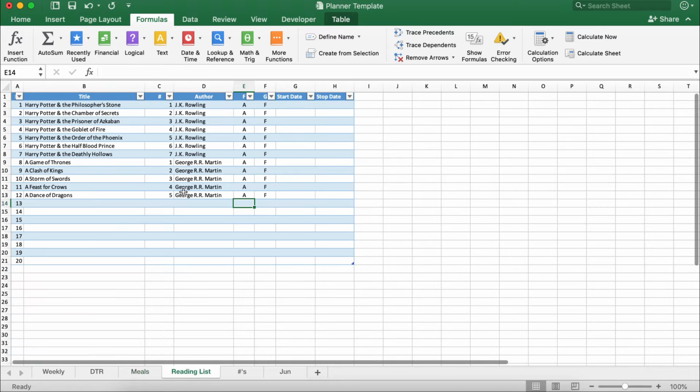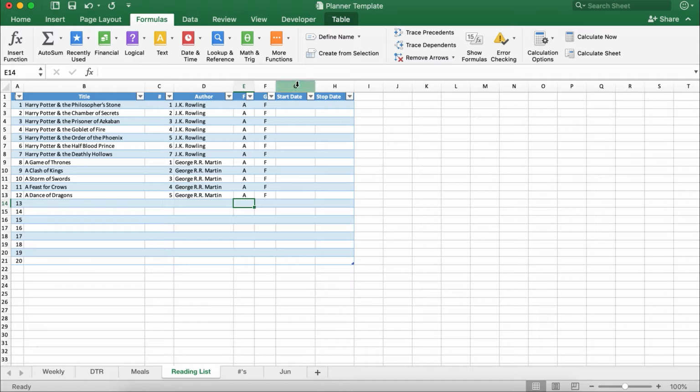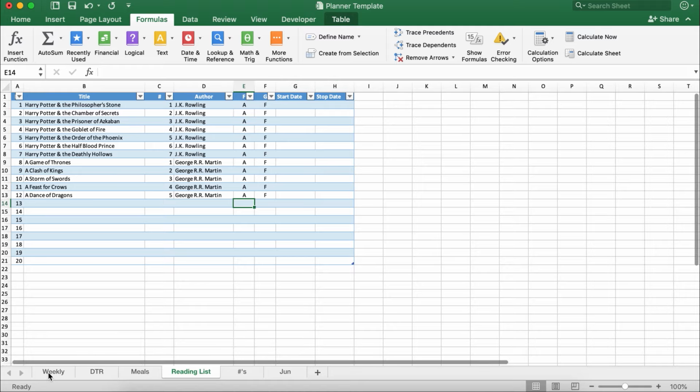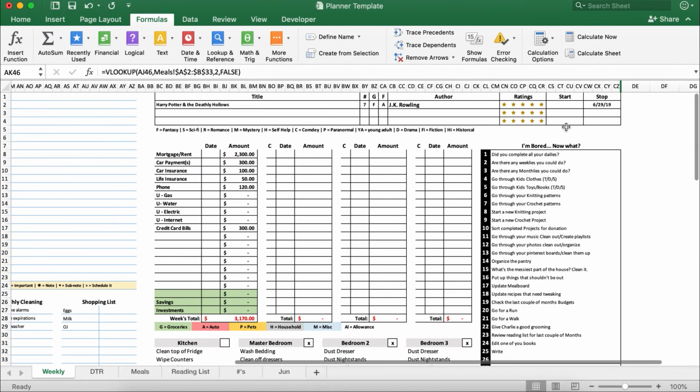I believe I already showed you the reading list, and that's fairly straightforward. The start-stop, you can probably get rid of those. I'm probably going to drop them from mine because I'm not using them. I only track the dates here on this page.